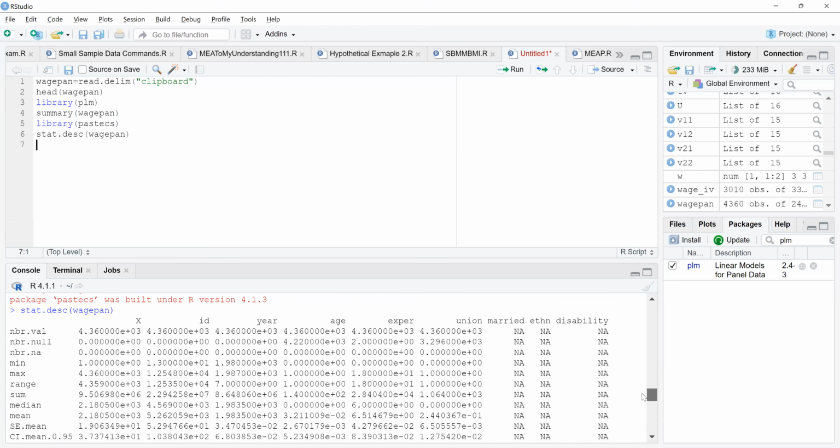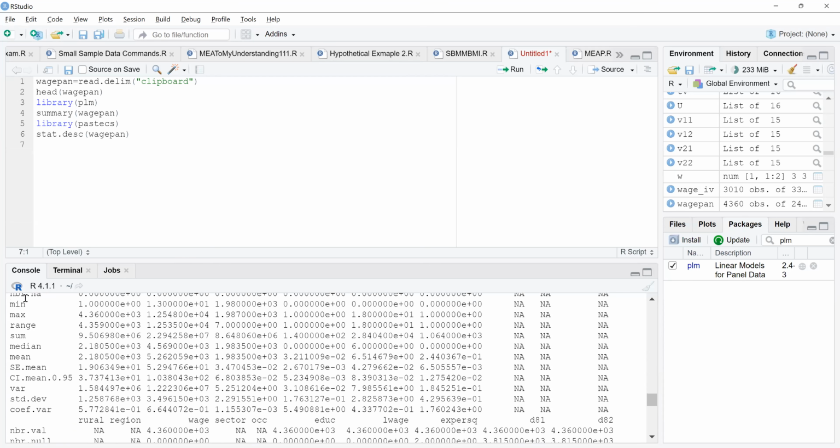You can see the beautiful work here. You can see something about age, experience. It's telling you the minimum value, the maximum value, the coefficient. So many beautiful statistics that you can have there.